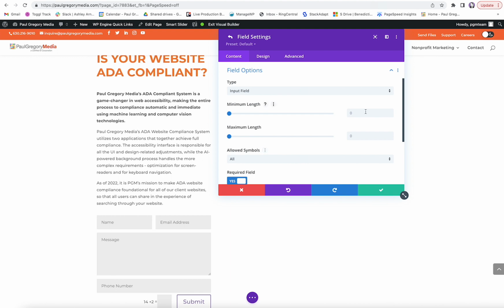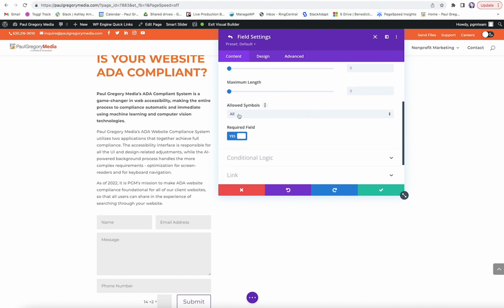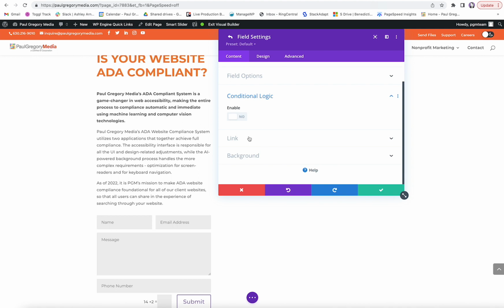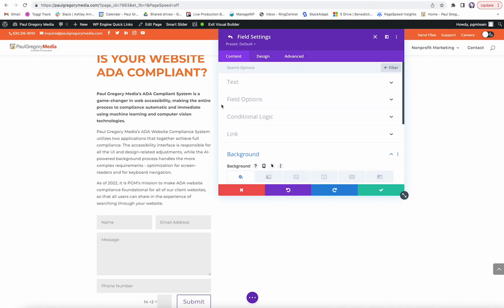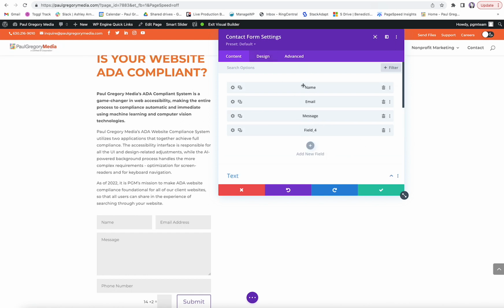If you wanted to add a minimum or maximum length, you could do that. If you wanted to allow the form to take any certain symbols, you could do that. And this is also where you would mark if this is a required field or not. There's conditional logic that you can add, as well as design opportunities with the background. So there's a lot to be able to do. If we wanted to go back, we would just go to this arrow here and it would take you back to all the different fields in the contact form.